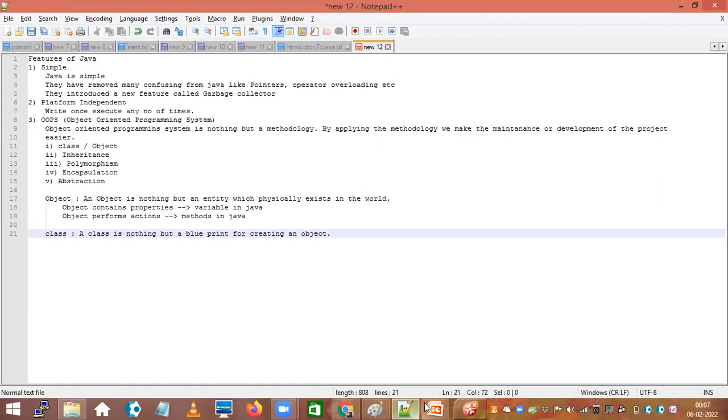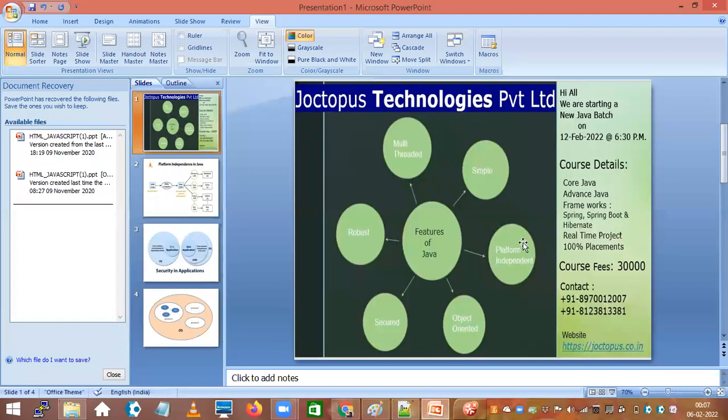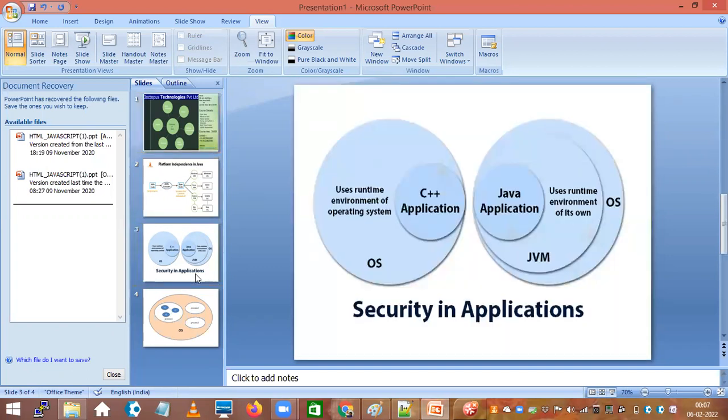Okay, now let's see the next feature. The next feature is called secured. Again, we'll try to compare C++ with Java. So let me go to the next screen. Let us first try to understand C++.